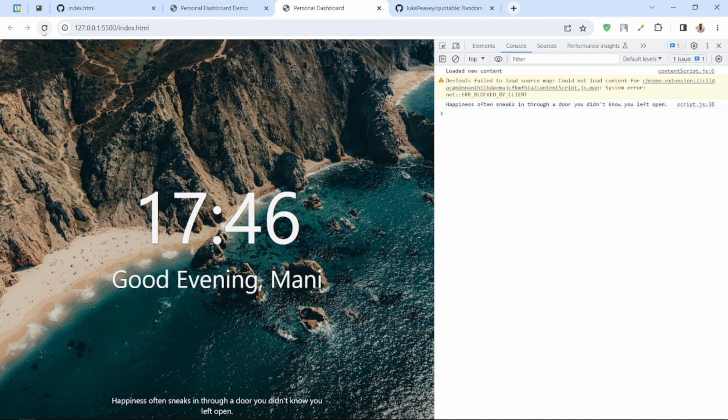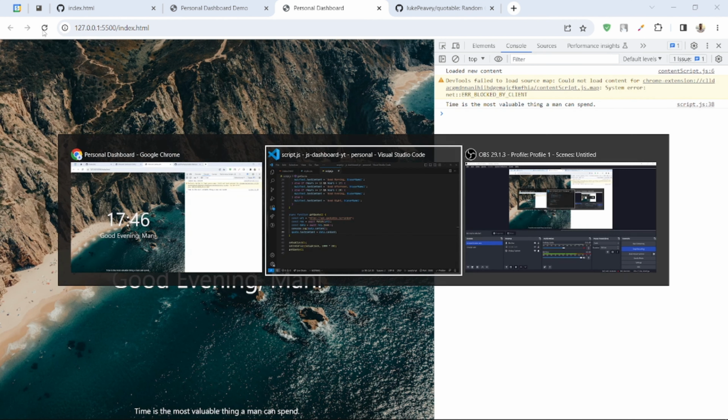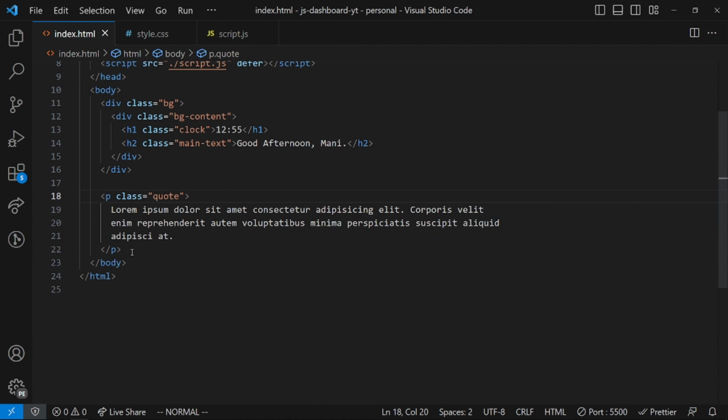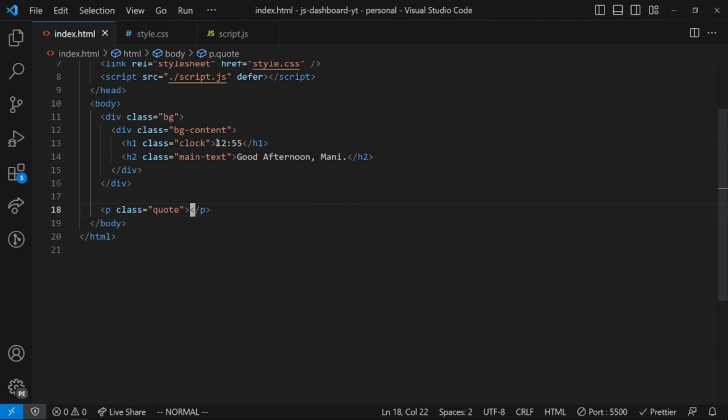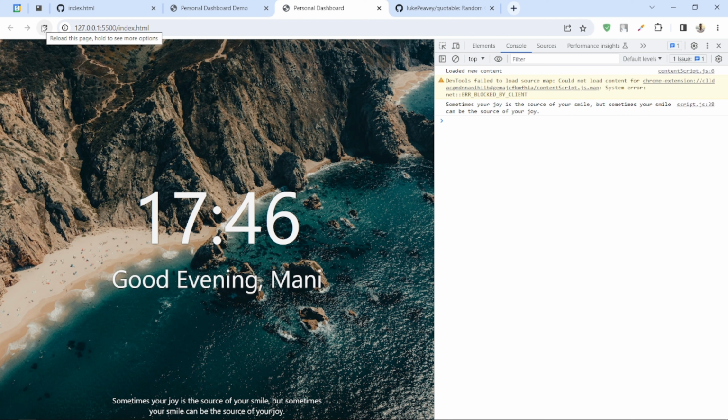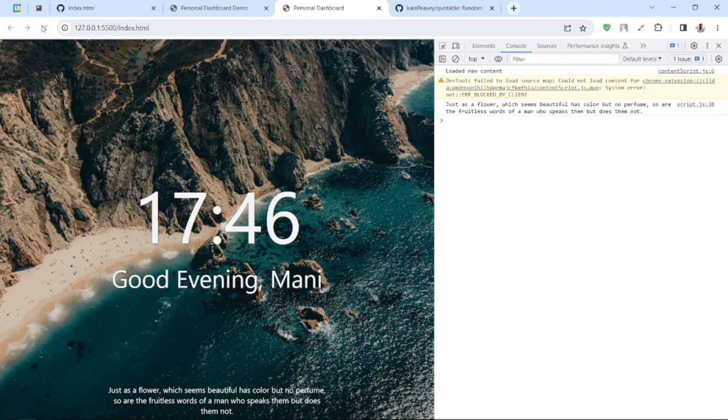Also every time we refresh the page, for the first fraction of a second, we see the dummy content which we placed in the HTML tag. So we can actually remove that. We can remove this dummy content, and we can also remove the time and then the main text as well. All of these will be dynamically generated from the JavaScript. Now every time we refresh the page, we get a new code.